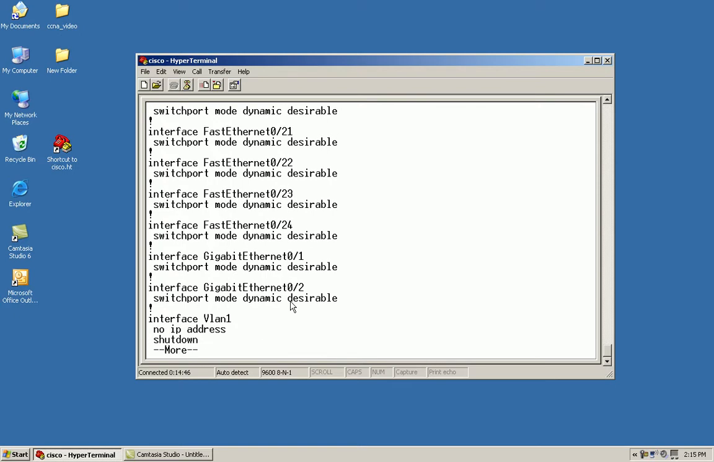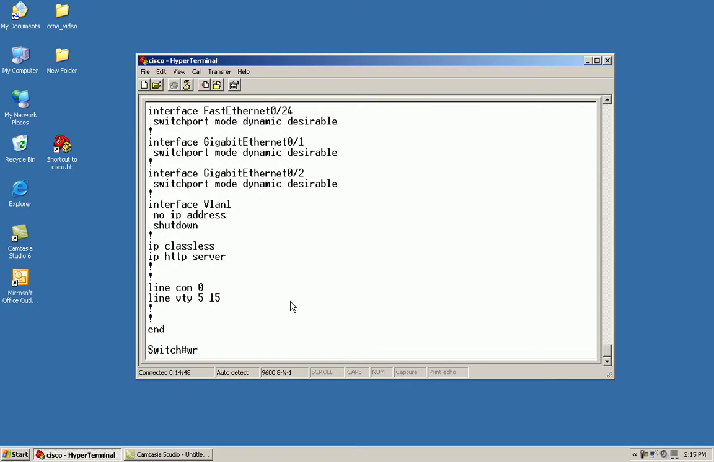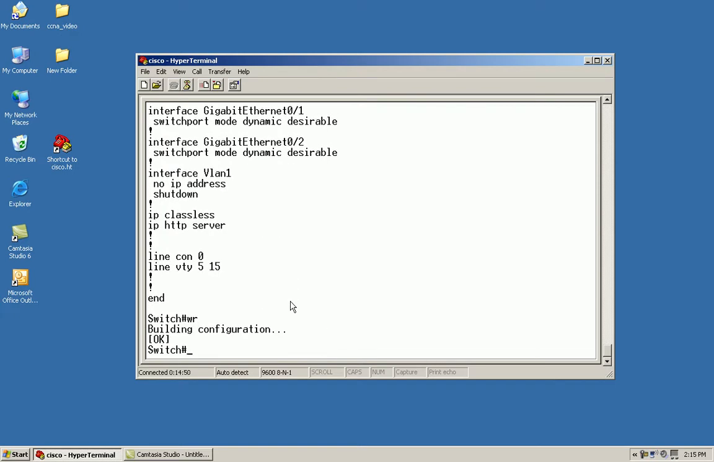Now that I've validated this information, I could go in here and write the information to NVRAM and finalize my settings.